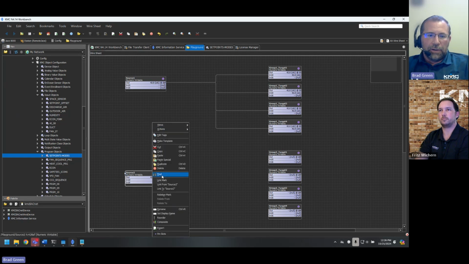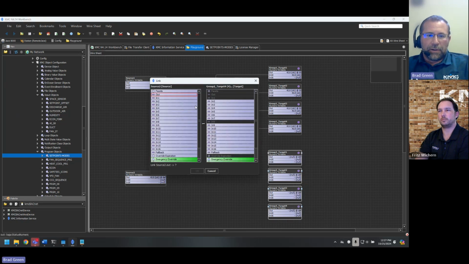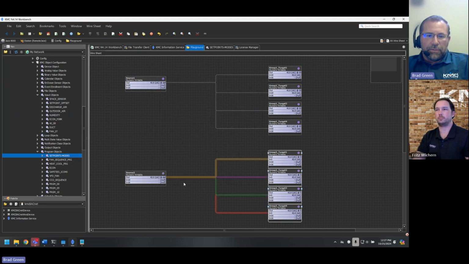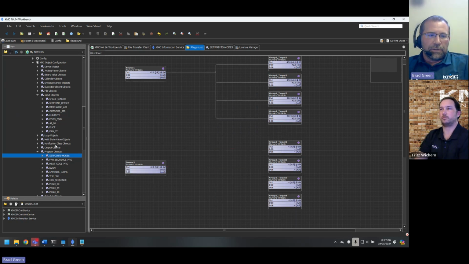You can also link mark this source and then group select your targets and do link mark from your source. So out to, let's do N5. So that'll make a link too by group selecting. So you can do that in the wire sheet.